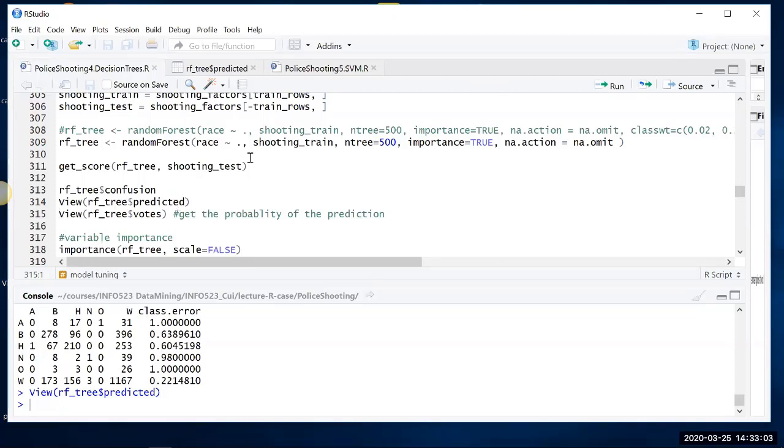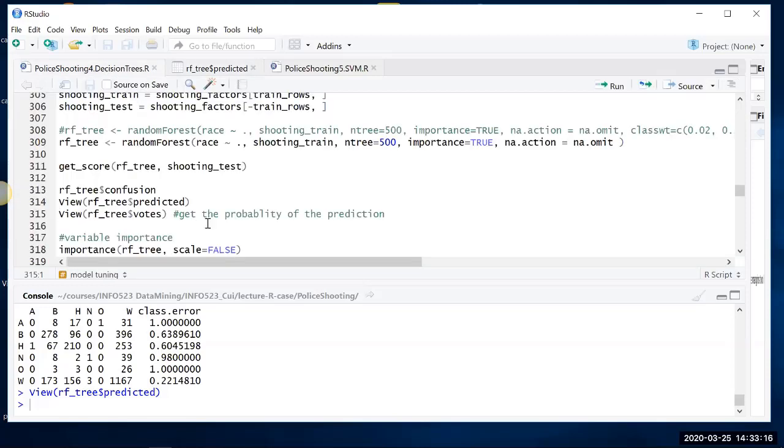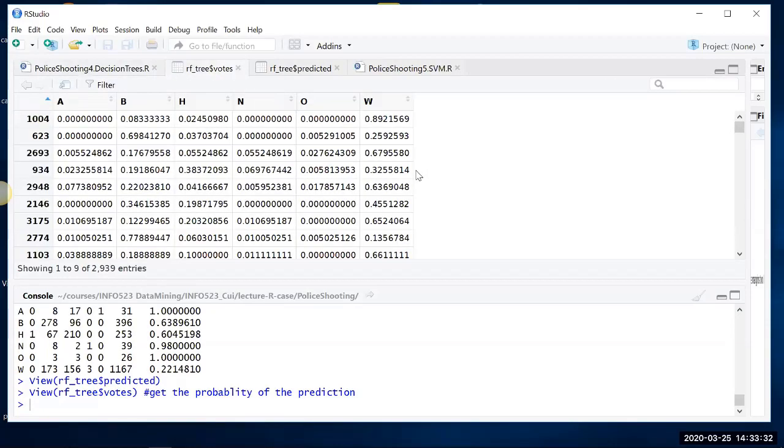Oh, yeah. So predicted is the class labels for the examples. And I think for the vote, I want to show you the probability. So here, you can actually see the probability of the predictions.